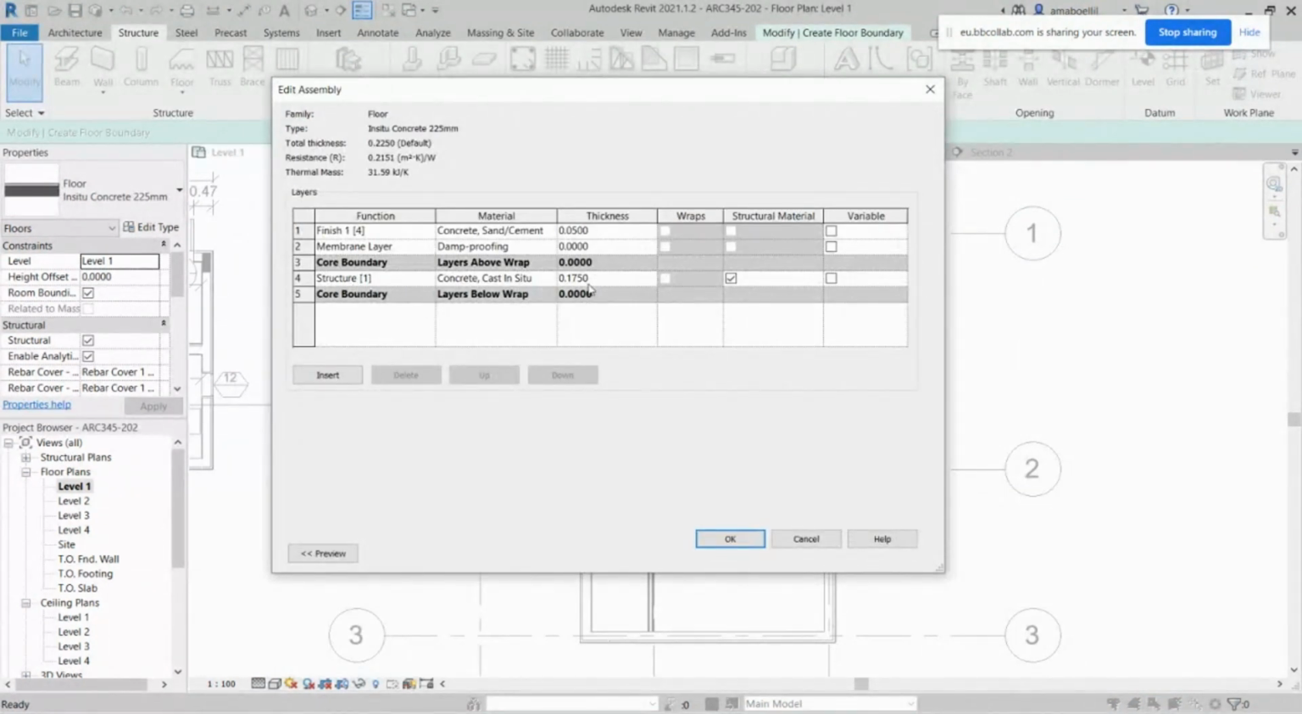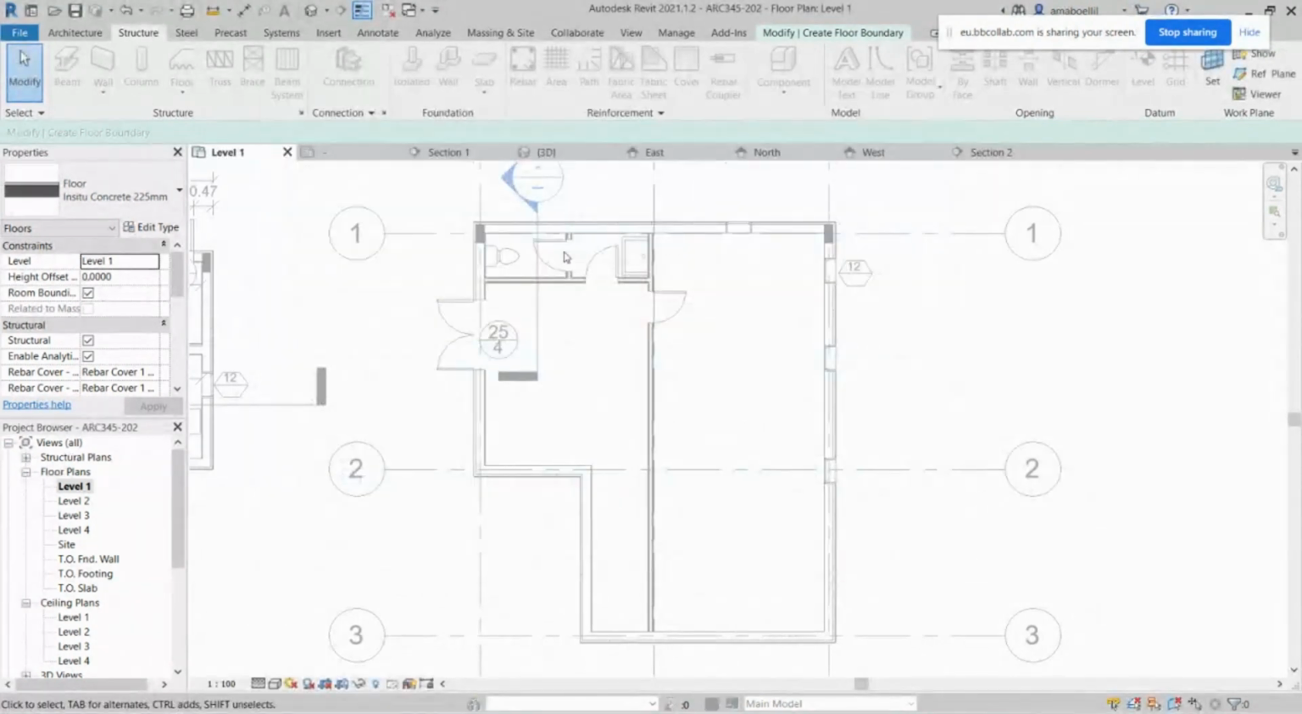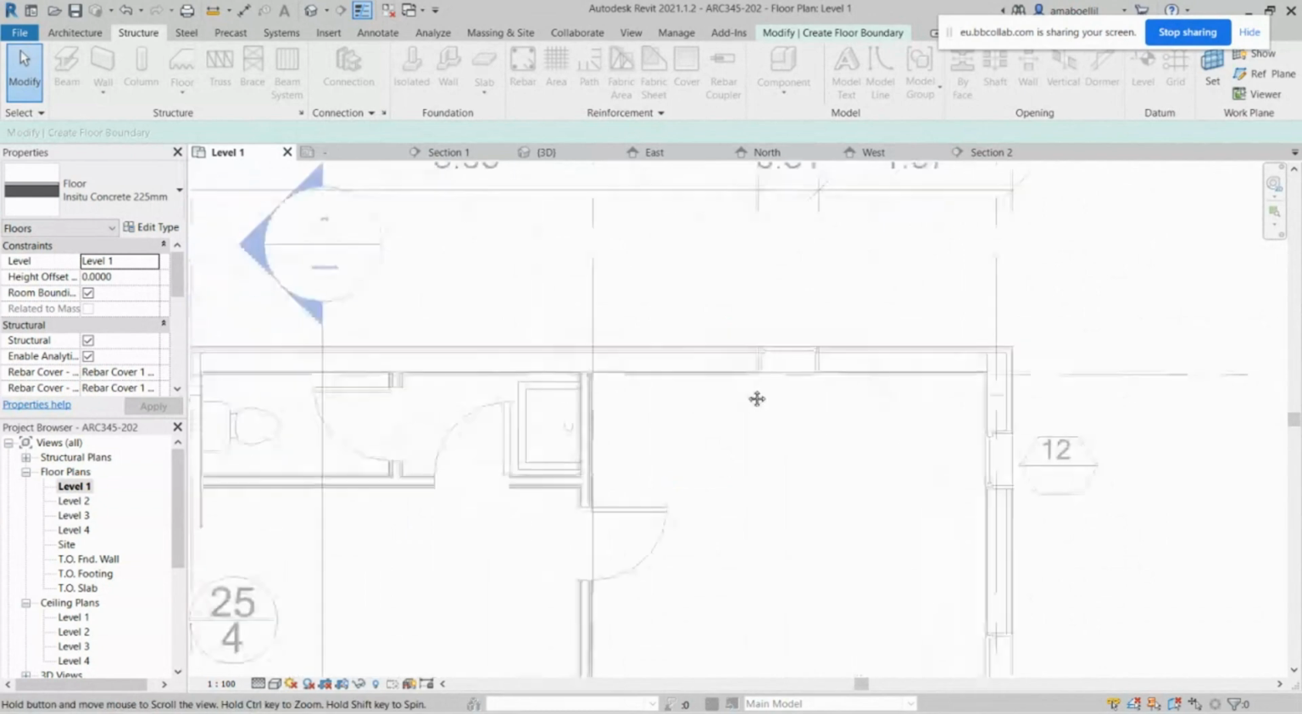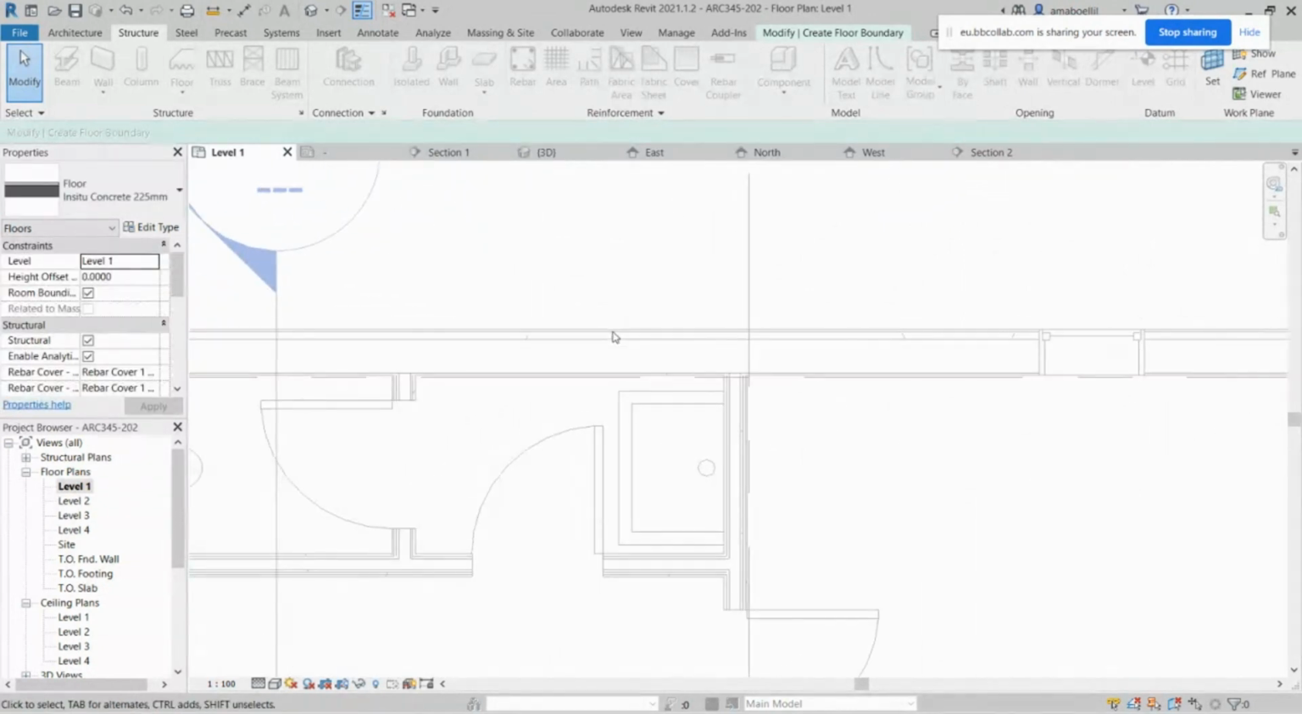Here is concrete cast in C2 70.5. You can adjust this to 0.2, and you have membrane layer, then proofing, and then finish concrete sand cement, and then hit OK, apply, OK, and then you can start drafting your wall. You can draft it several ways.